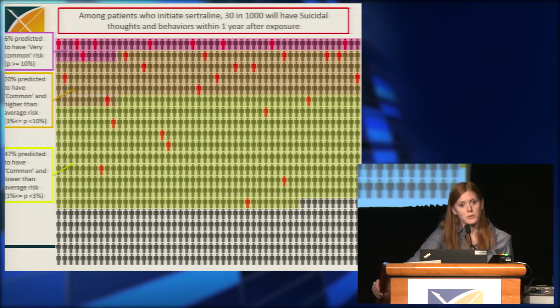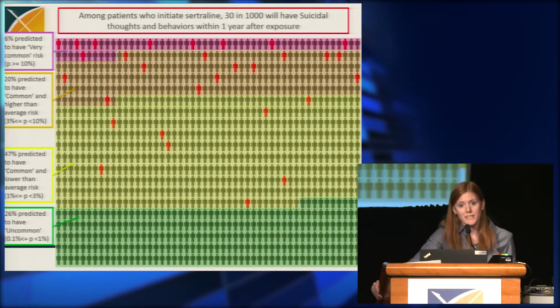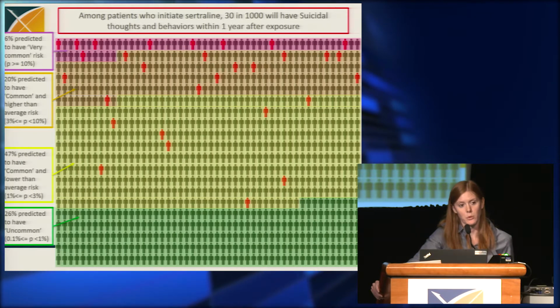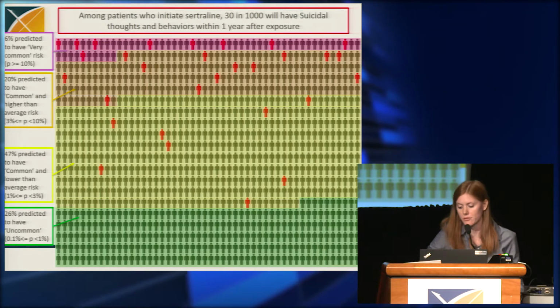47% of people are going to have a risk between 1% and 3%, so they're slightly lower than the average. And 26% of people are going to have a much lower risk, between 0.1% and 1%. So we can stratify this population into different risk groups.